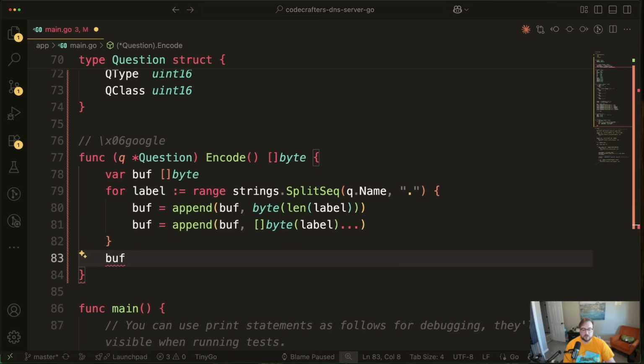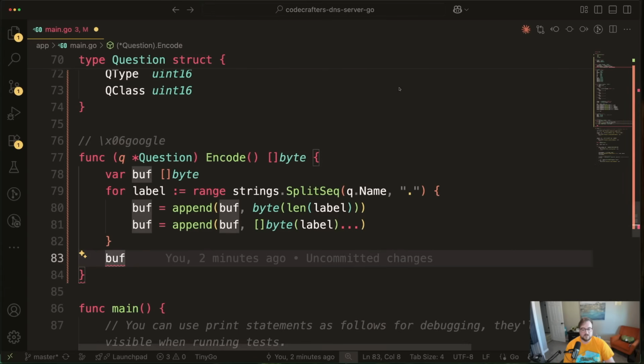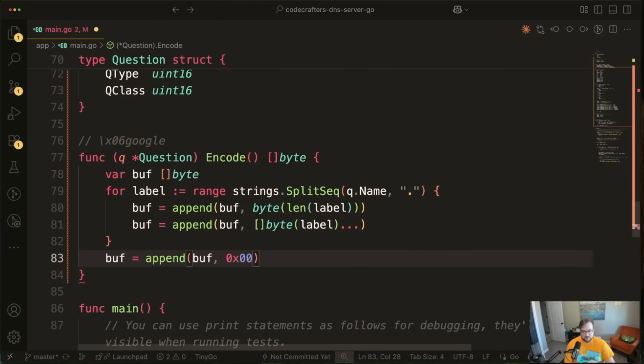We need to do a null terminator, right? That was mentioned here as well, or a null byte. Null terminator sounds intense, like a Hollywood movie, but null byte. So we have our 0 right here that we need to append. So what we're going to do here is, now that we've gone through our string that we're encoding, let's do append buff, and then there's our 0 byte. This is essentially the terminator.